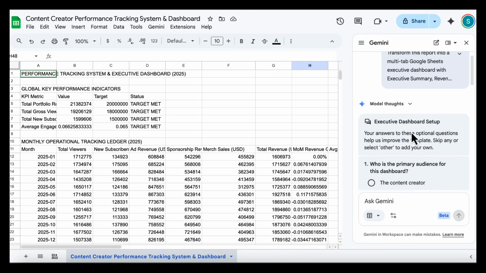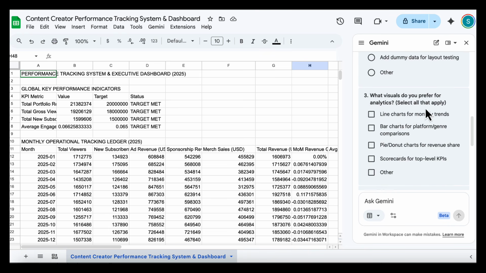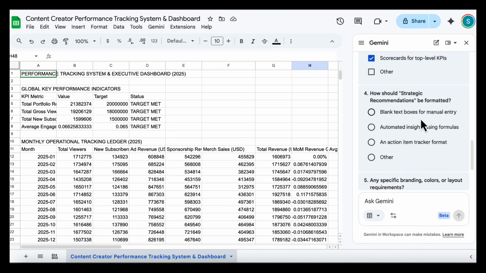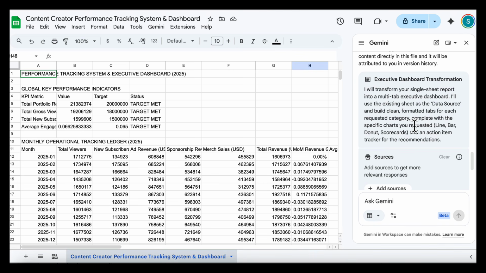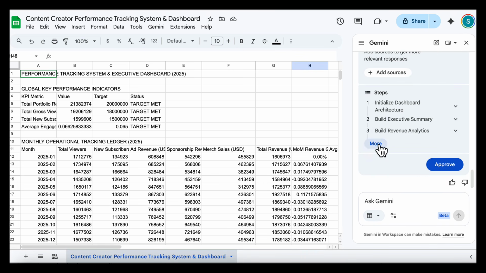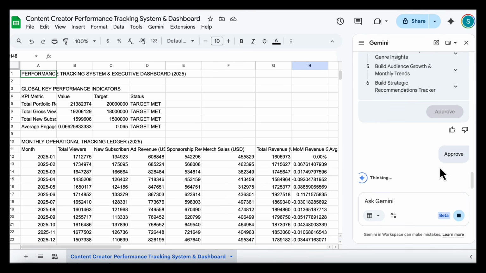And now Gemini starts asking us a few questions before building the file, things like who the primary audience is, what type of reporting style we want, and what should be prioritized in the dashboard. So I'm going to answer those. At this stage, Gemini actually gives us the full plan of what it's about to build, including the tabs and the structure and the charts and the type of analysis it's going to include. And once we approve that, it starts generating the full executive sheet automatically.